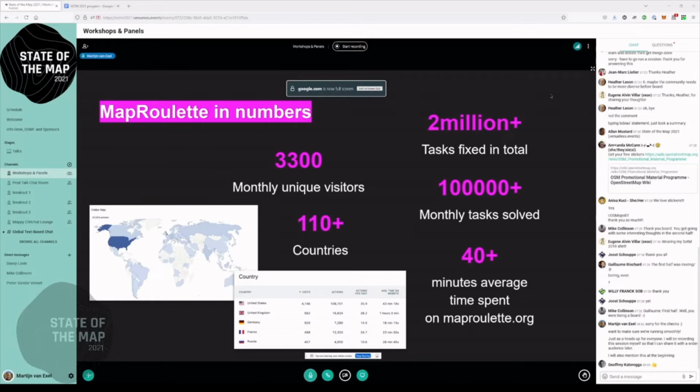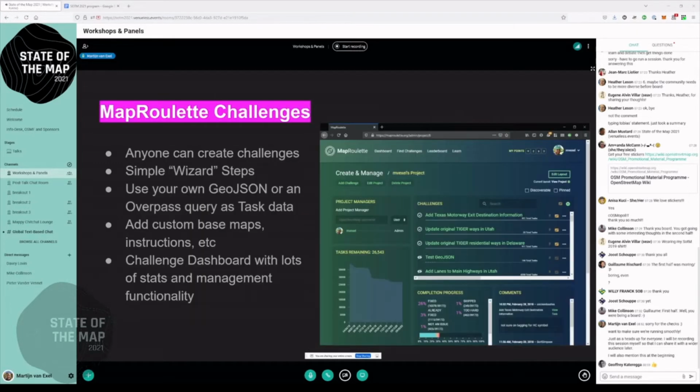So, a little bit more on MapRoulette. We have about 3,300 mappers visiting MapRoulette each month across over 100 countries. Like I said, over 2 million tasks have already been fixed in MapRoulette. About 100,000 are currently being solved a month. People spend quite a bit of time on MapRoulette.org once they get involved with solving tasks: 40 minutes on the site on average.